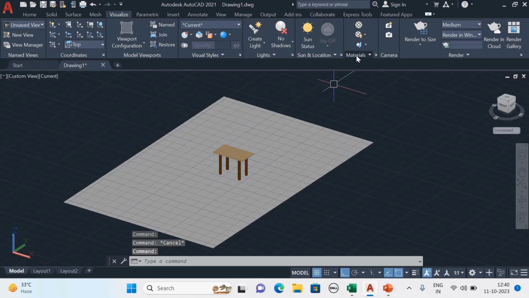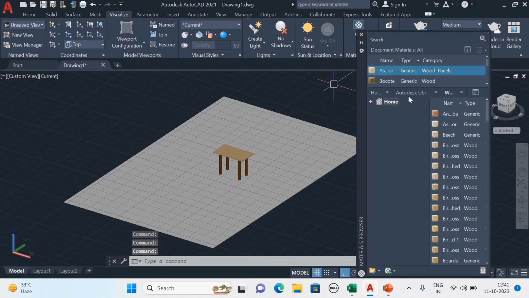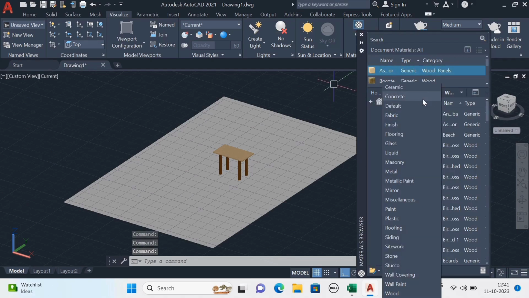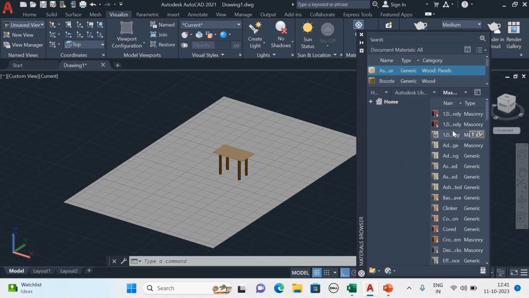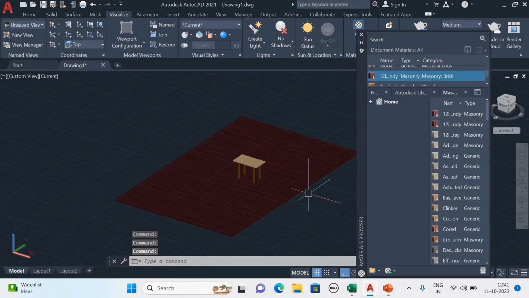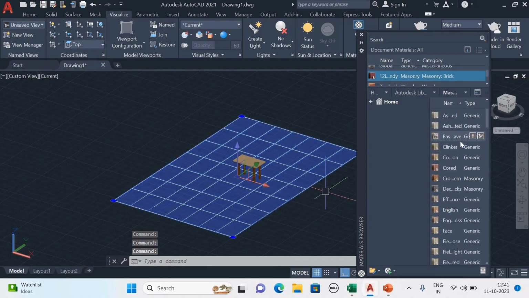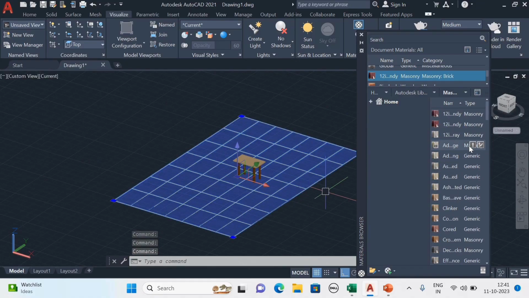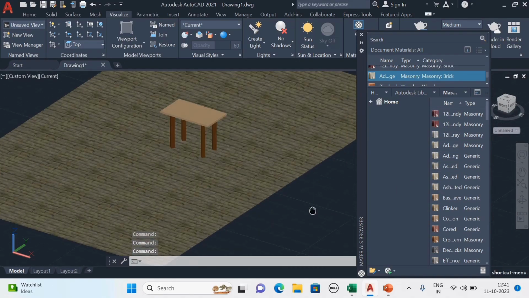So for that, what you have to do, from the material panel, hit on this material browser. Then in the Autodesk library, from here you can see masonry is given, hit on that. Now select the floor which you want to apply, just apply. Suppose I want to apply this, hit on it. See, but it is a dark color, so take some other color like this one. It is showing like this.